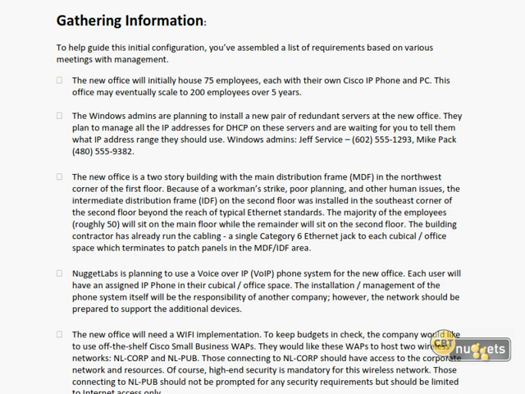The last thing on this is that we do have the contact information of both Jeff and Mike, so that we can get a hold of them should we need them during our setup. So moving on, we've got the new office, a two-story building. We've got the MDF. Now again, if you're new to this world, the MDF is kind of like the main hub. It's where all the IT equipment typically goes in a building. And that's going to be in the northwest corner of the first floor.